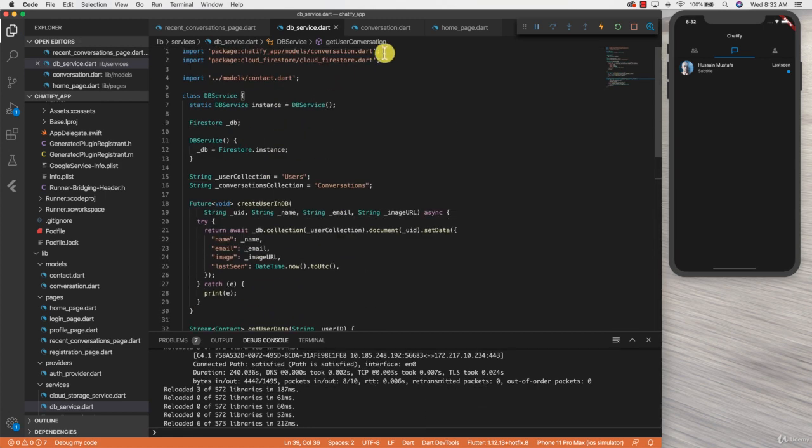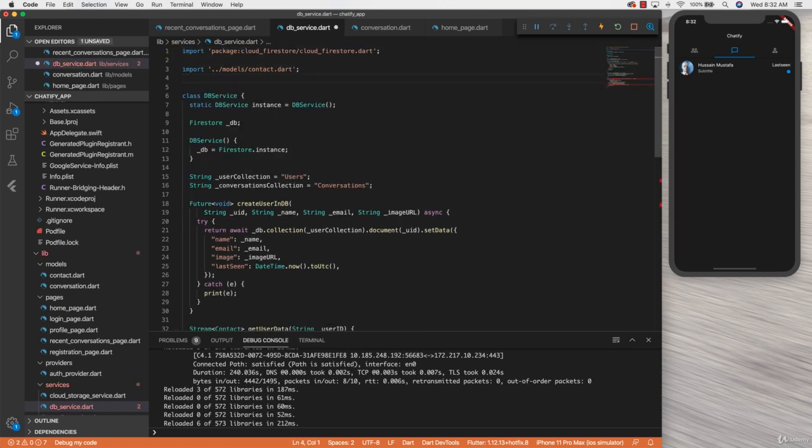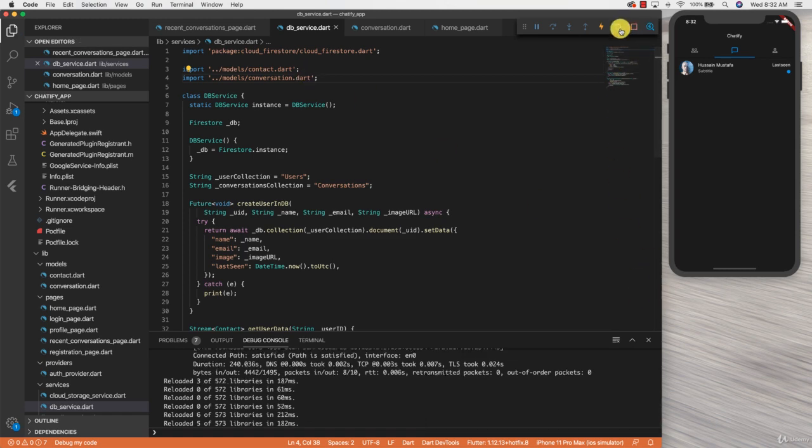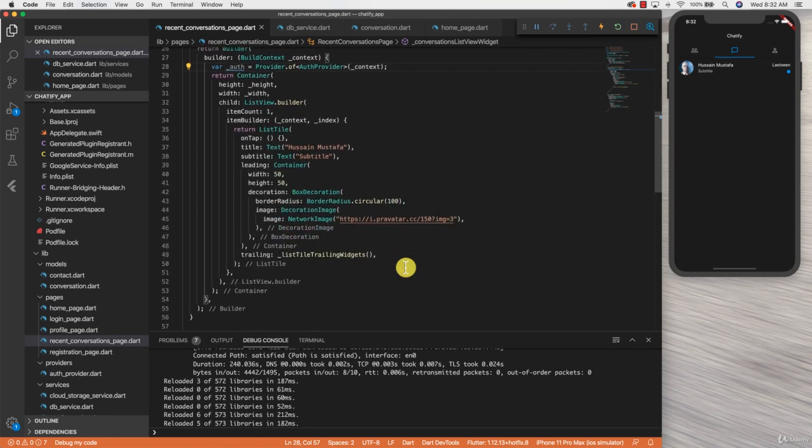We're going to go to the top and I'm going to remove the auto edit import statement, and I'm going to import the actual model. So I'm going to import models and then conversation, and then Alt-Shift-F, Command Save. So with this, the next thing we're going to do is go back to our recent conversation page. And now we are going to wrap our list view builder inside of a stream builder.